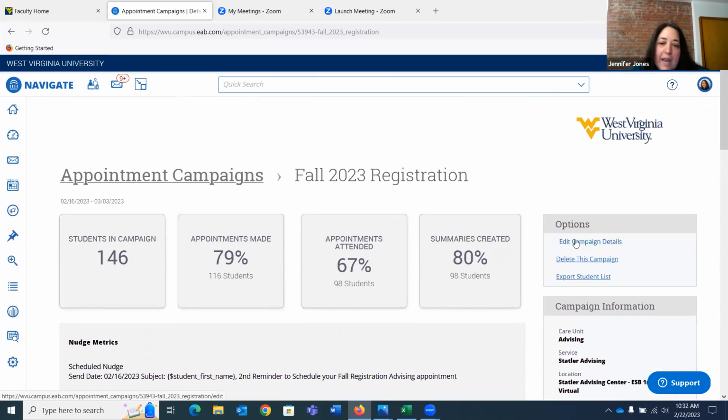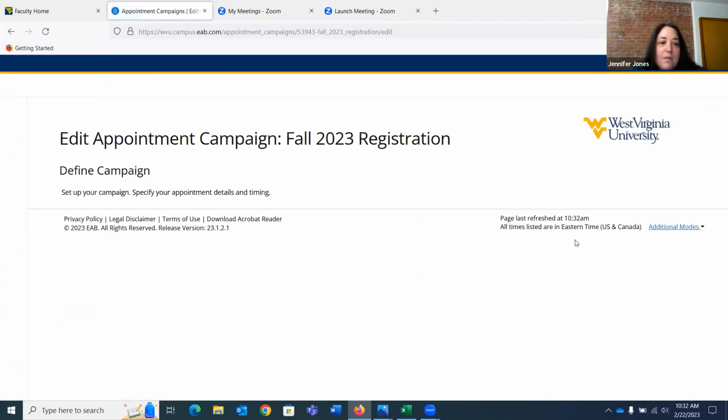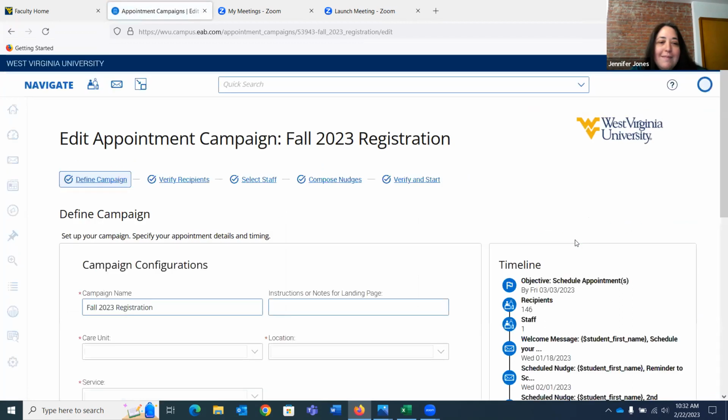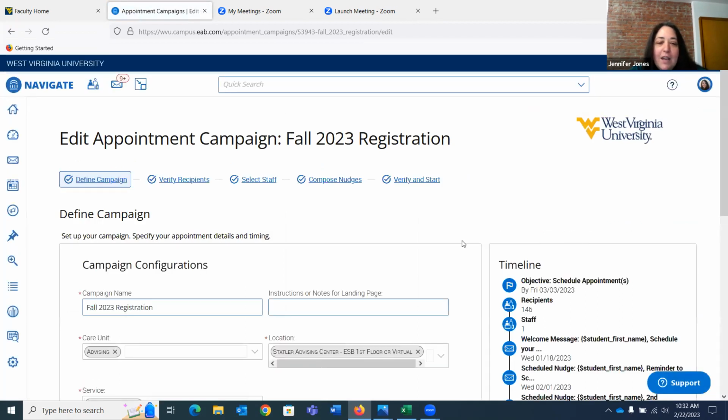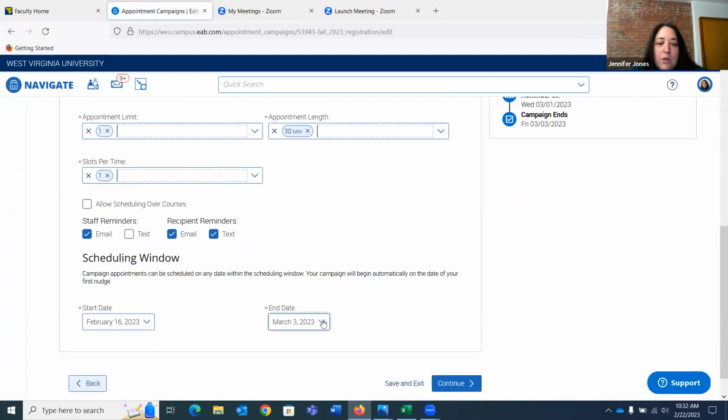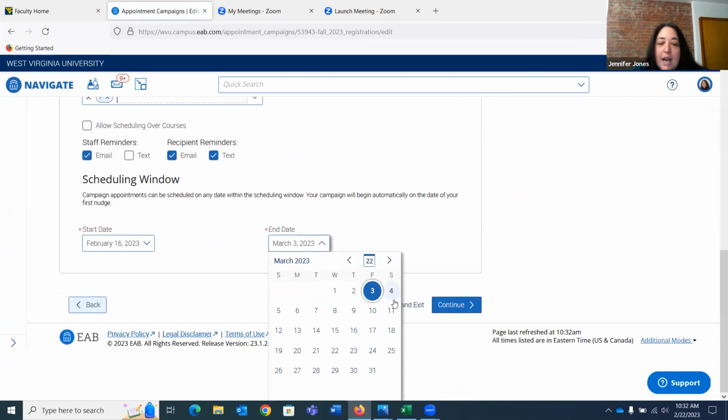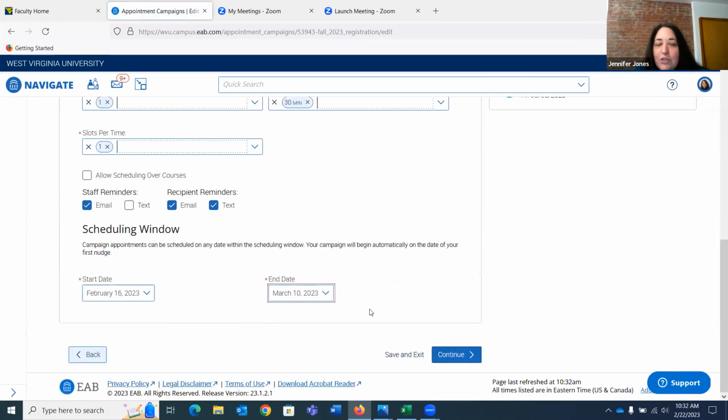Once your campaign is made, you can edit the campaign. So I can go there, and it takes a minute. I think my campaign is only going through March 3rd right now, because I wanted to front load them. So I can go in here and update it to go till the 10th, which is right before spring break.